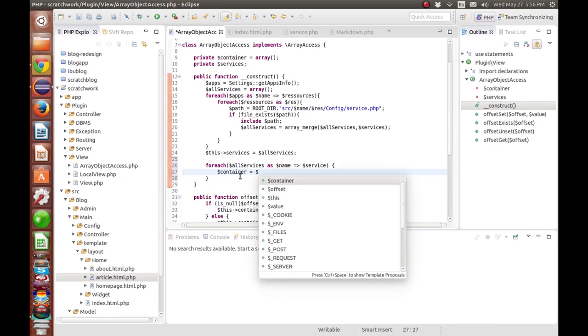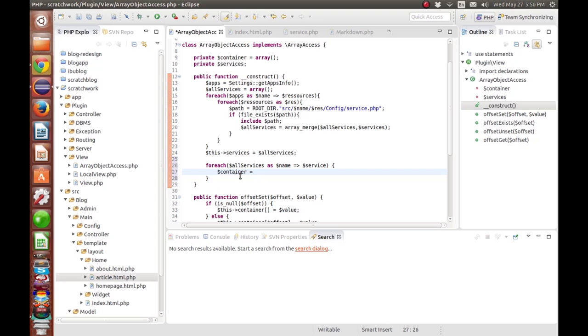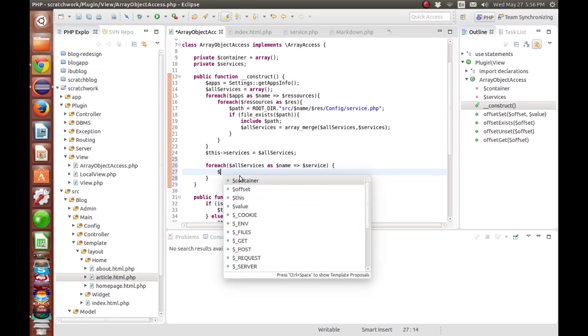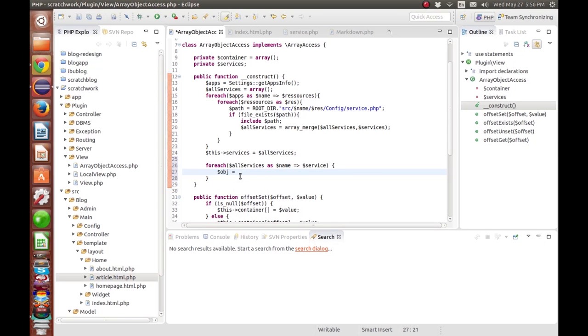So container, and I'm going to call, oh, well, I deleted that. I'm going to call a method that I haven't defined yet and define it in the future. Well, in the near future.